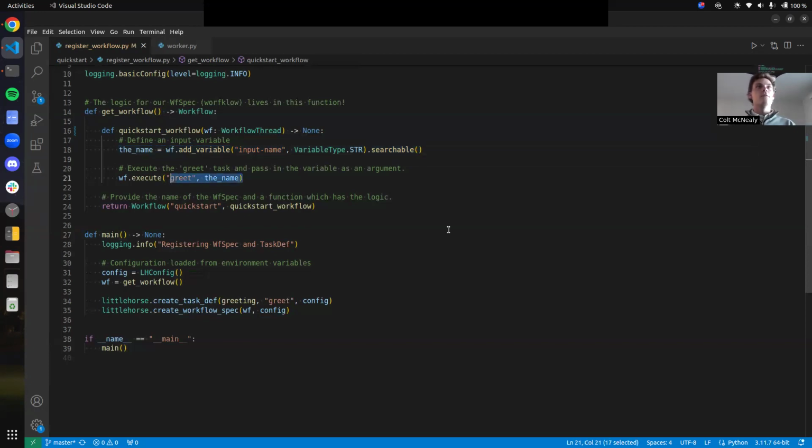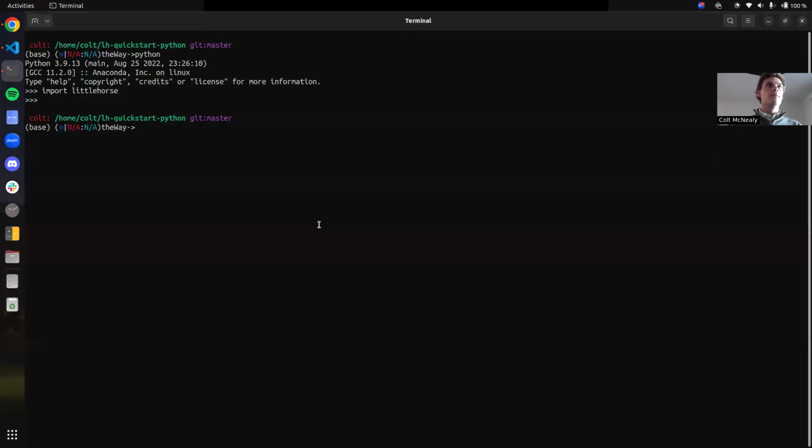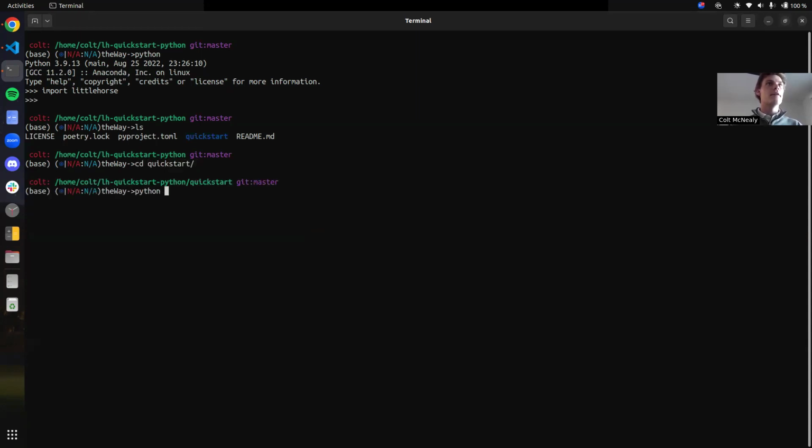The next thing that we do is we execute the greet task, and we pass that name into the greet task. So what I'm going to do right now is run this file, which basically just creates a LittleHorse config, creates the task and creates the workflow. So very, very simple, but we'll do it right now. Python, I know, ls Python Quickstart, cd Quickstart, python register_workflow.py.